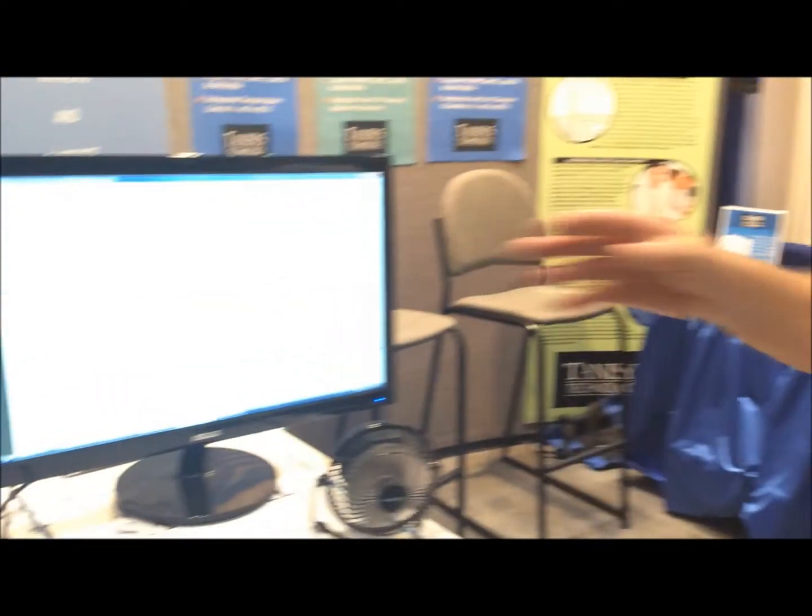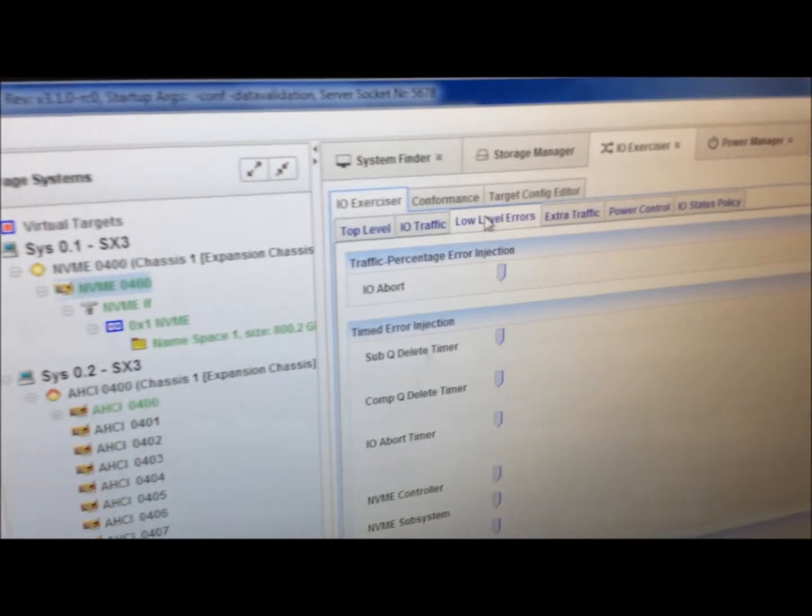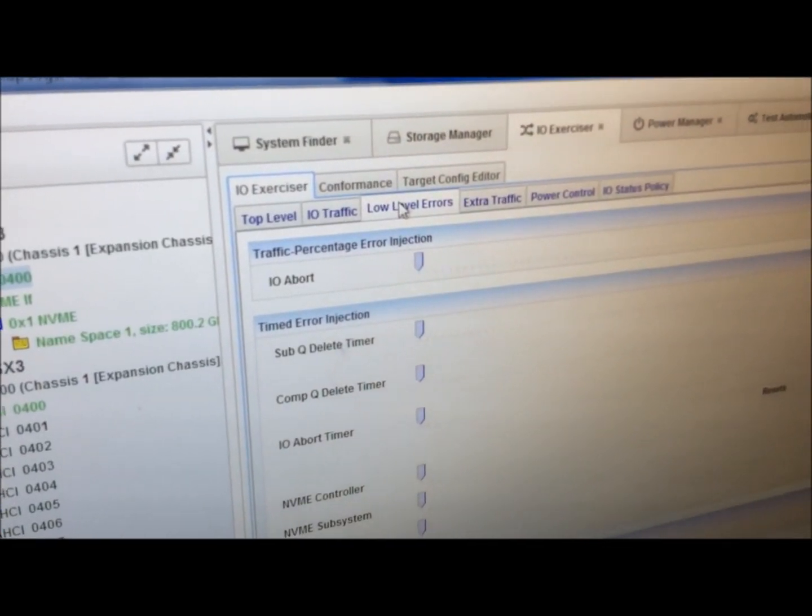So that's kind of the overall view of what we have here. We have the ability to really stress out a drive, and now that we're combined with Tanisys, we have the ability to do power control and power measurement.